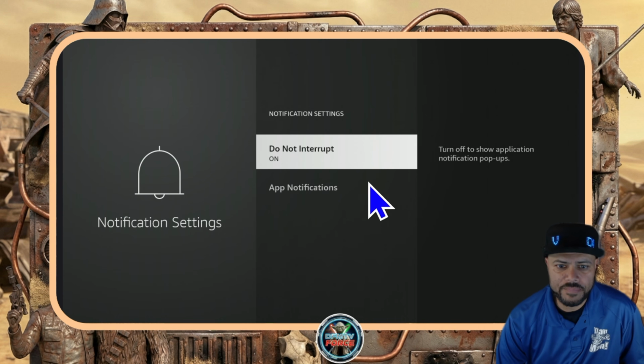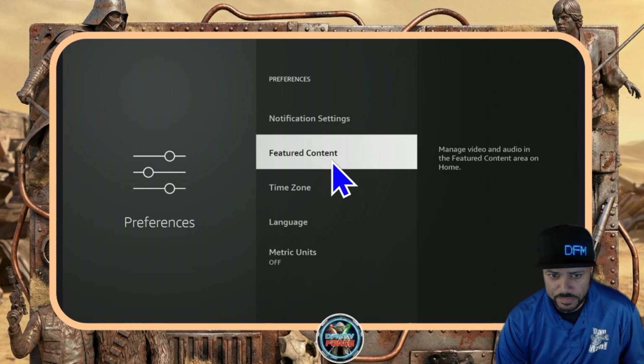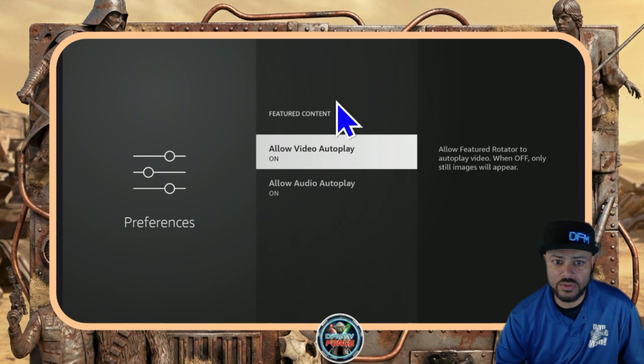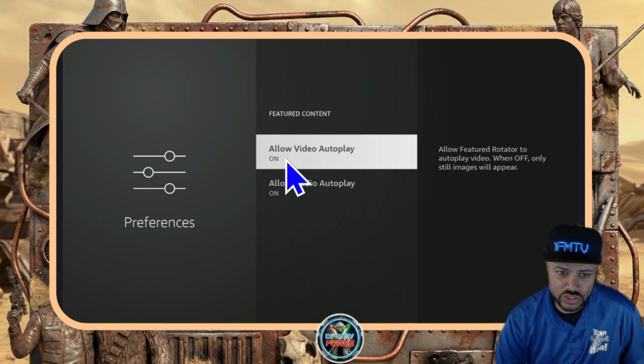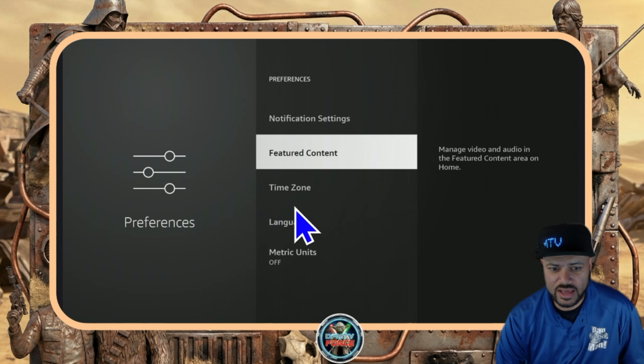After you do that, you're going to hit the back button, and then you're going to go to featured content. This one is very important. Go ahead and click on it. You need to turn both of these off. This is the advertisements that happen in the home screen, where you just highlight something that they're advertising, and then you get a video and audio with it. That's something you want to turn off, because that's eating a lot of your bandwidth on advertisements that you may not even bother looking at. So you want to turn that off and turn that one off. Hit the back button, and then on this screen you're good to go.